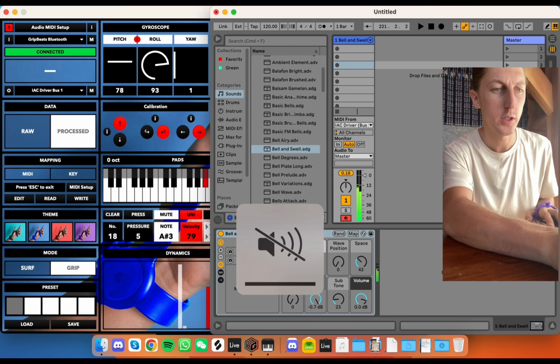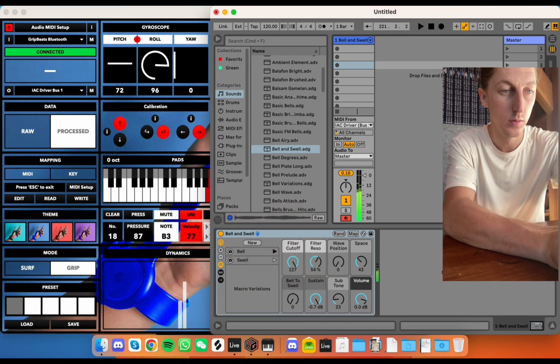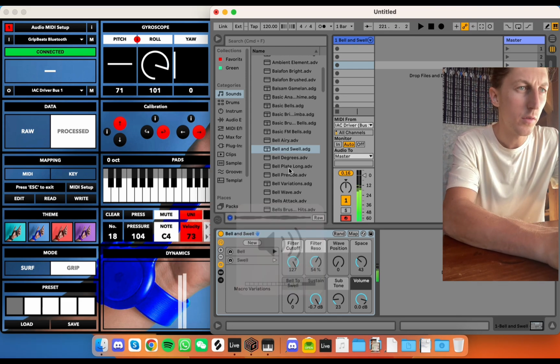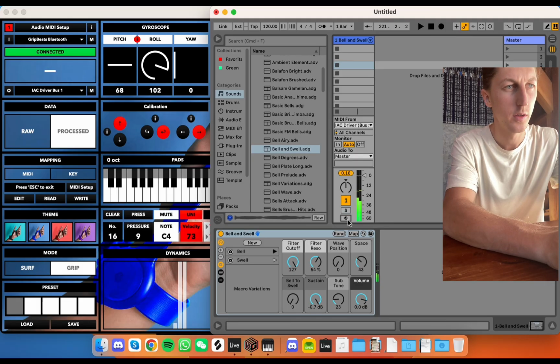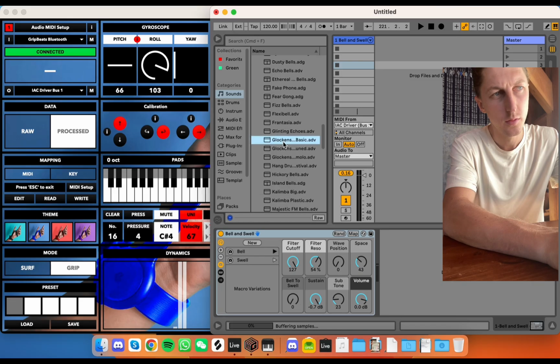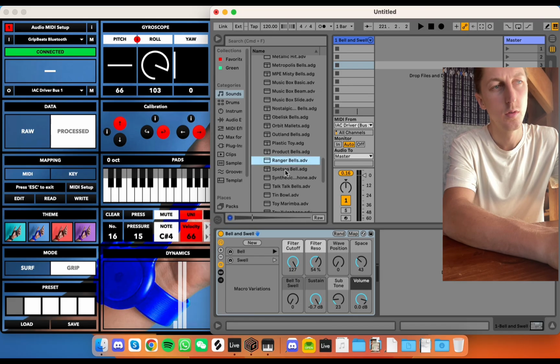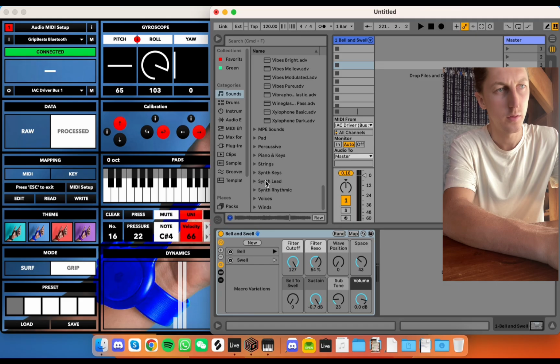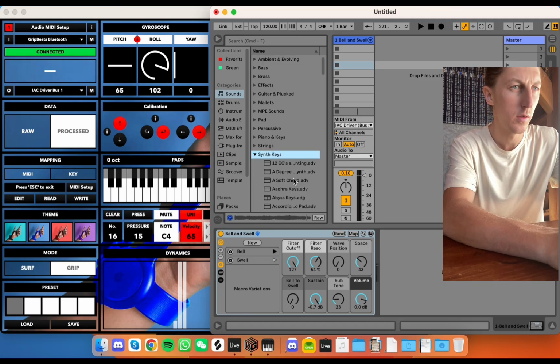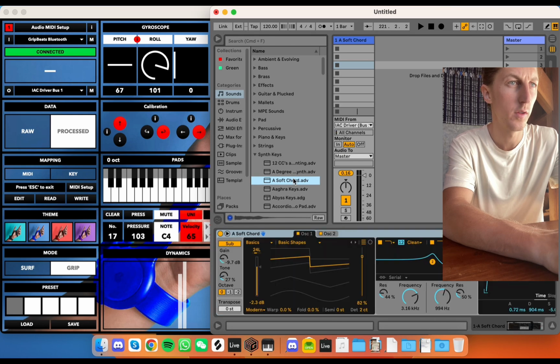What I want to show you is how you can actually change the sound as well, the actual instrument itself. So if you go to Ableton, you can always unmute this, by the way, so that you don't have to hear it. There are all these different bells. Depends what you want, really. I don't know why bells is here. Let's go to synth keys. That's kind of nice. So let's go with a soft chord, synth keys.